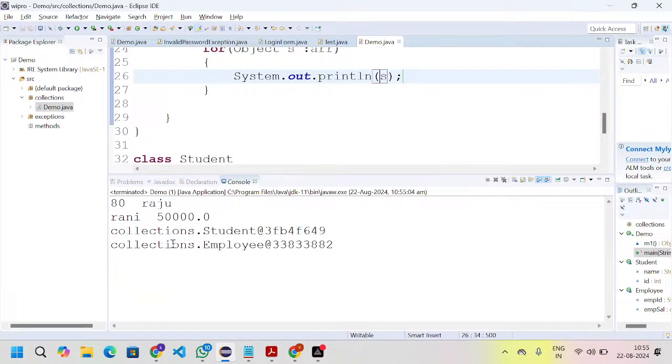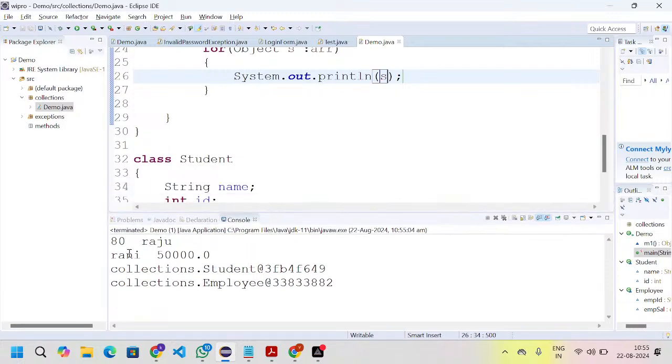If you see, you are getting the Raju details, and you are getting the Rani details. Are you guys clear with my point? We are getting the Raju details, and we are getting the other employee's details.